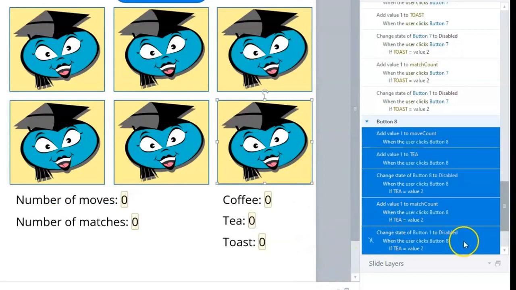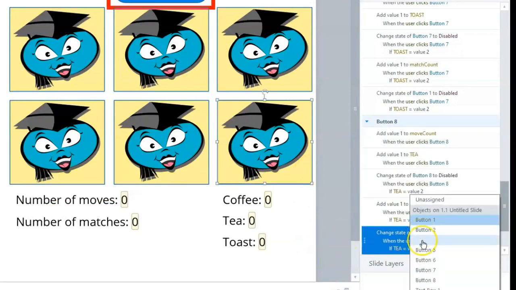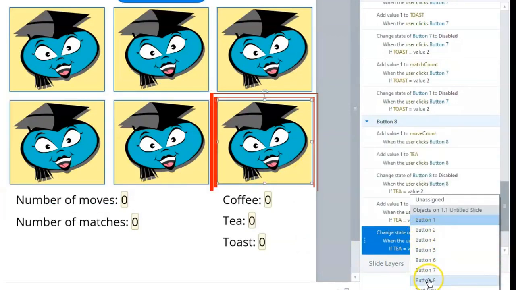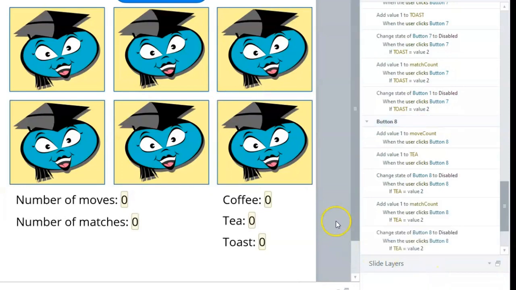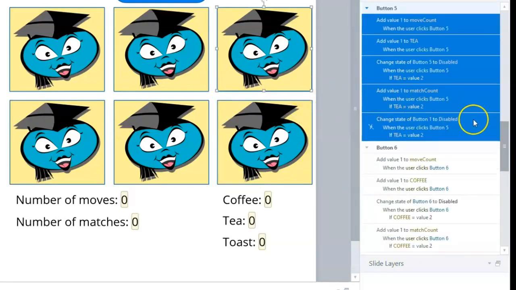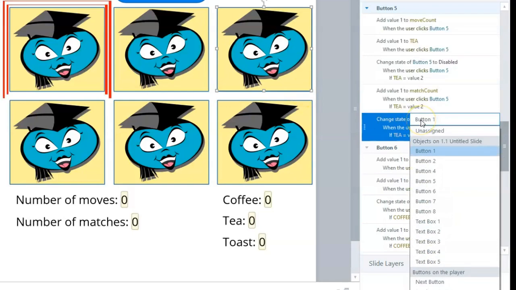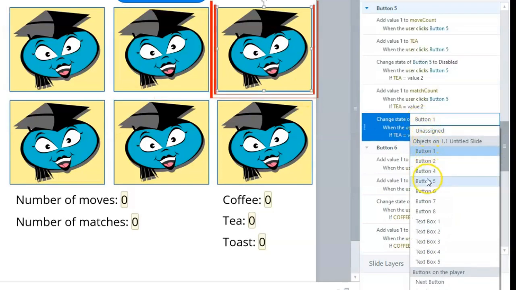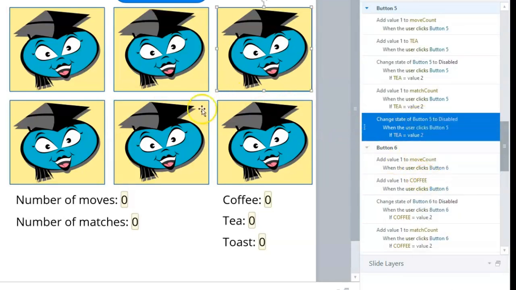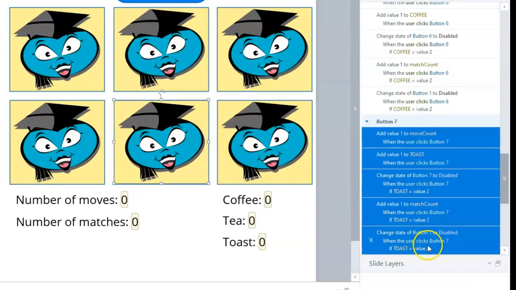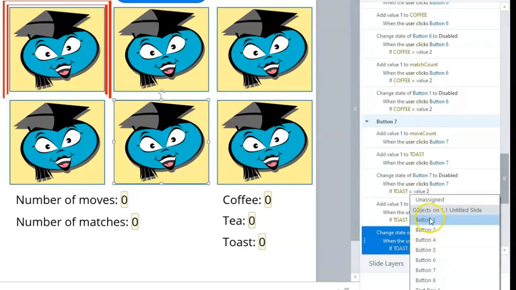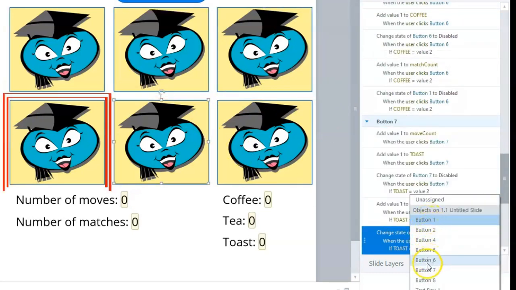At this point, we basically want a stripped-down memory or concentration game. When the end user clicks on a matching pair, those 2 cards should change to a disabled state and the match count should increase by 1. Double-check your triggers to make sure you are applying actions to the right cards.